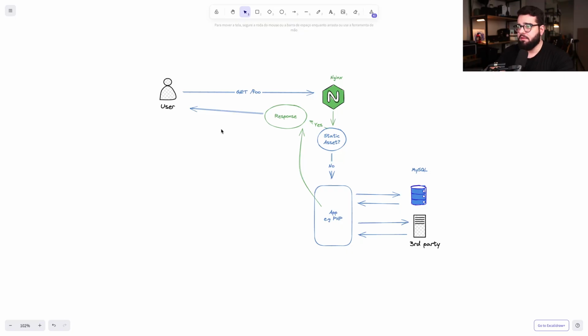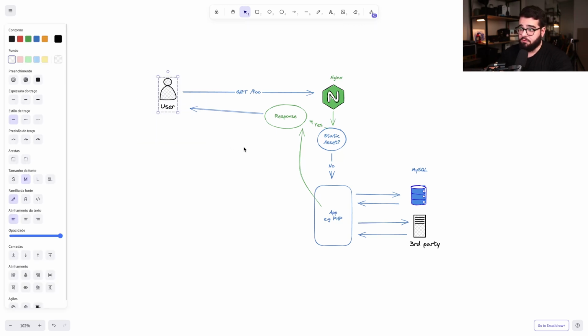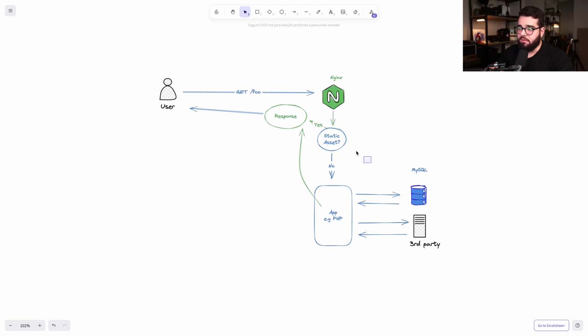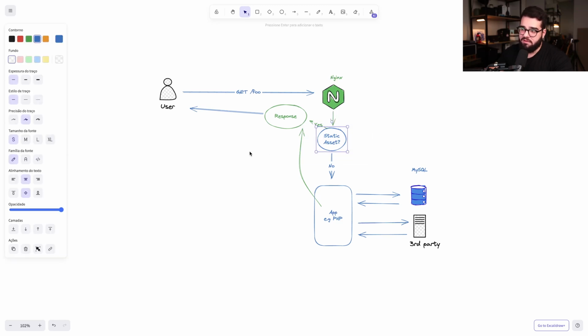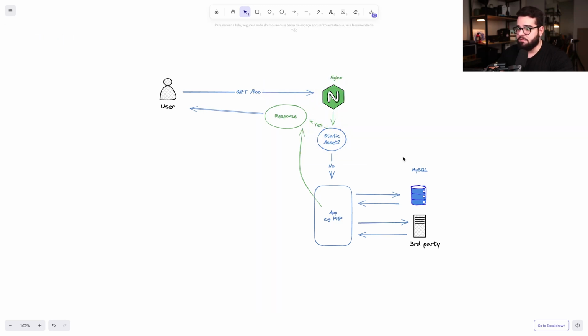So let's go into Excalidraw and take a look at what a simple application might look like. What we have here is an example of a fairly standard web application. You have users making requests. Maybe their request is going to hit something like Nginx. Maybe it's just going to hit your web server directly, your application server directly. And then Nginx might check if it's a static asset. If it is, it just sends that as a response.